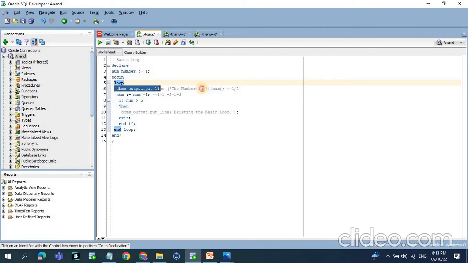And in line number 6, we are printing the value. So when we print the value the first time, it will be 1. And in line number 7, we are incrementing. Num is 1, and 1 plus 1 will be 2. And in line number 8, we're checking the condition. If the number is greater than 5, we exit the loop and it comes out of the loop statement. In this case, 2 is not greater than 5, so again it will go to the loop statement, line number 5.